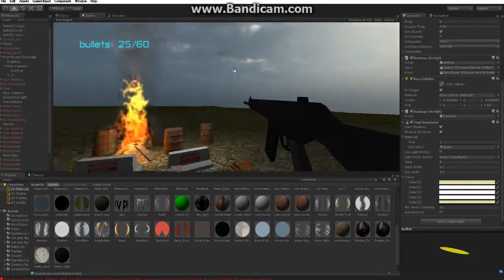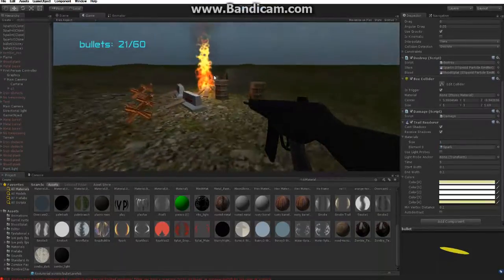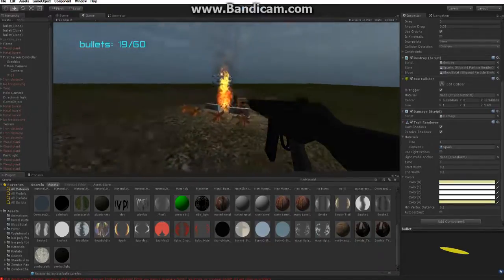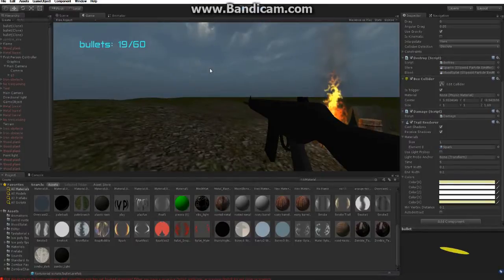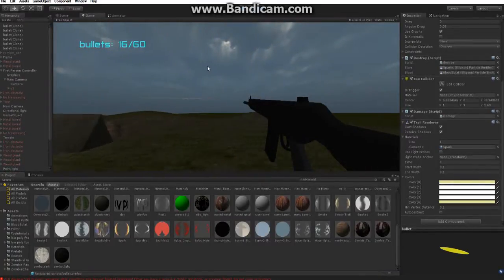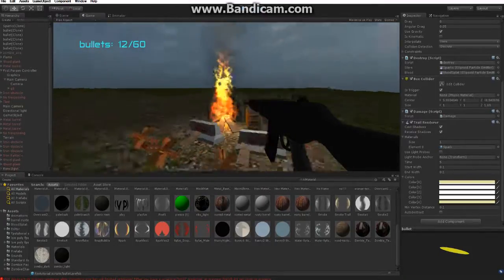You can see the trail and it looks much more like a real gun. And if you shoot in the air, you see the trail goes from the start point to the end point, and it slowly deletes itself. As you can see, it looks pretty good.